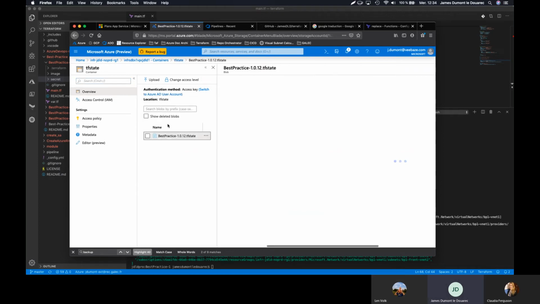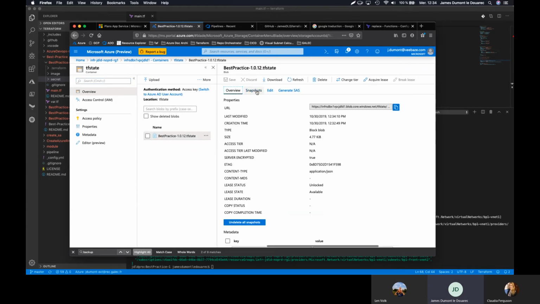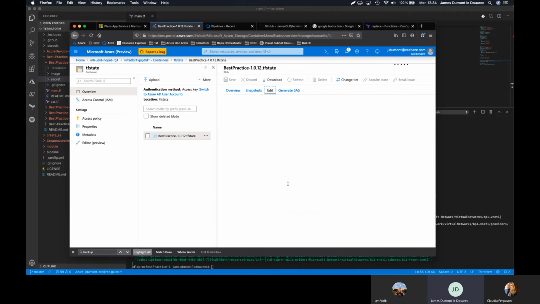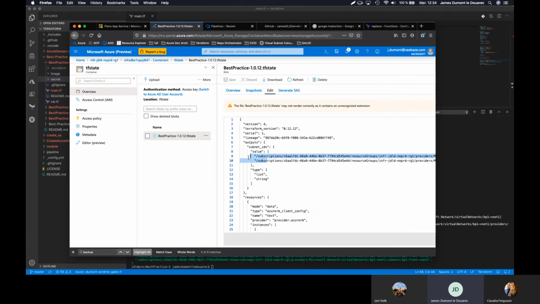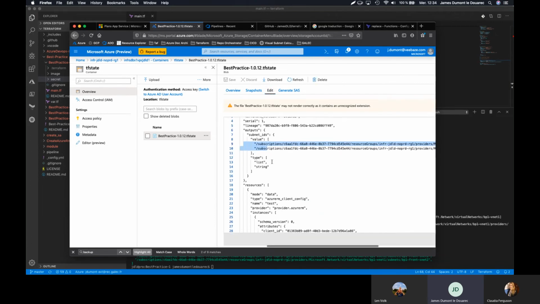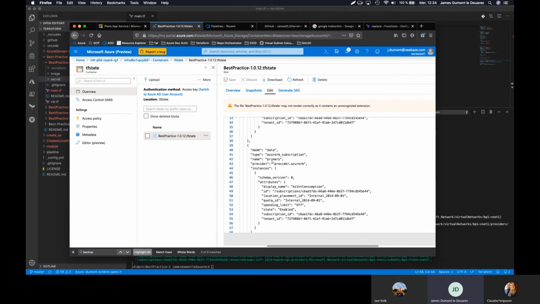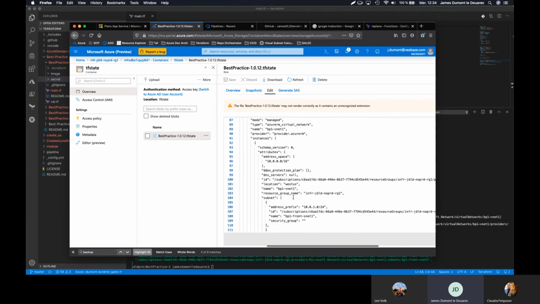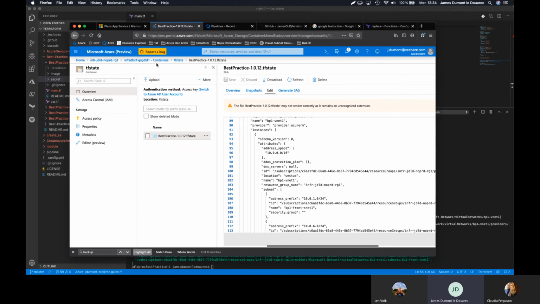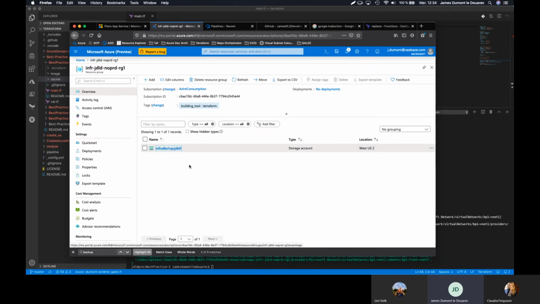So now the state contains what you just created. If I go on it, I can see that there is a subnet ID that just appeared, and all the components that I wanted to create. And if I go back to the resource group, I can see that my virtual network is here. Okay, so it just appeared.